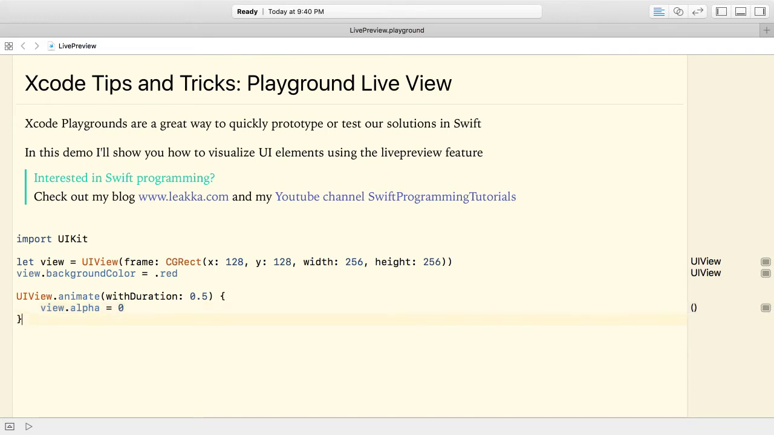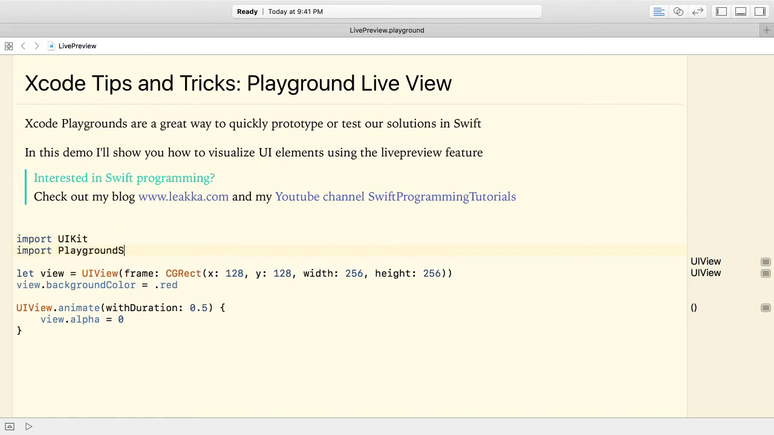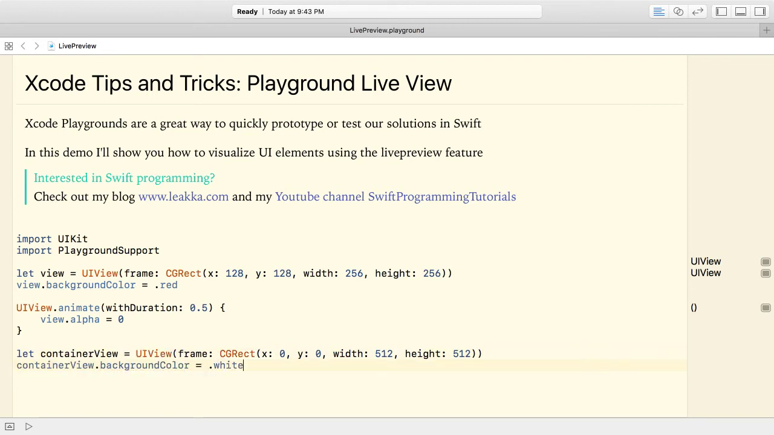Luckily, Xcode playgrounds have a nice built-in feature called Live Preview. To use it, we'll need some additional setup. First, we have to import the PlaygroundSupport framework. Then, we'll need a container view which will act as a canvas for all our UI stuff. I set the container view dimensions to 512 by 512 pixels, and I set its background color to white. Finally, I assign it to the current playground page's liveView property. Now we have a canvas to draw on.